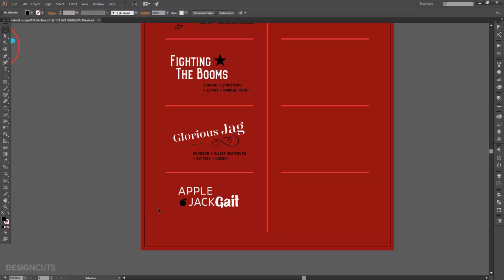With the Selection tool, hold Option, then click and drag down on the ingredients under Glorious Jag, and position them below Applejack Gate. Select the copied ingredients with the Text tool and replace the text with Apple Cider plus Bourbon plus Raw Honey plus Cinnamon.